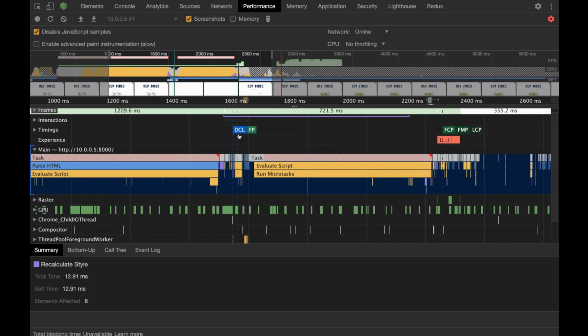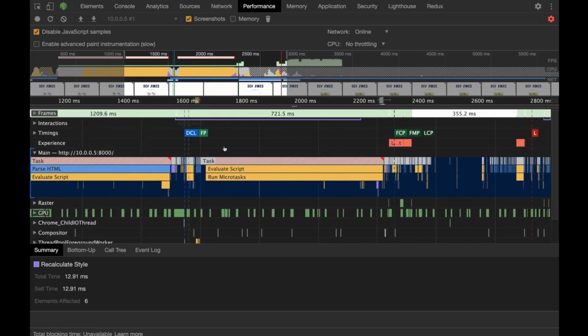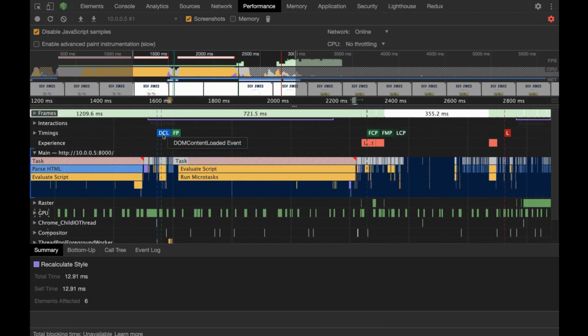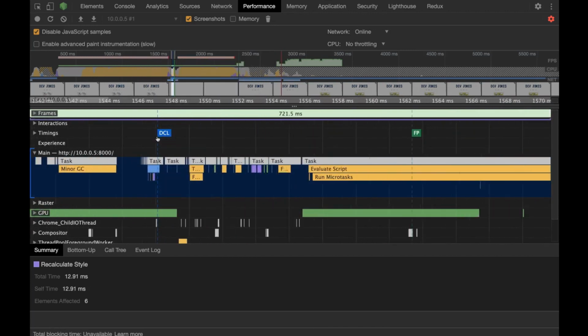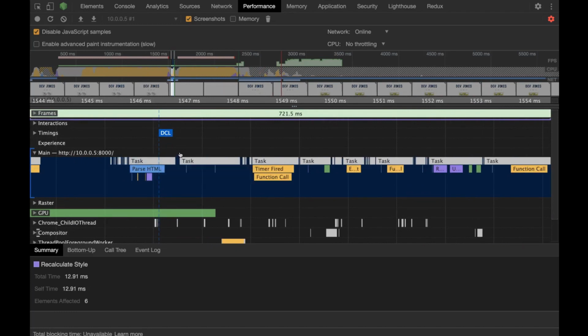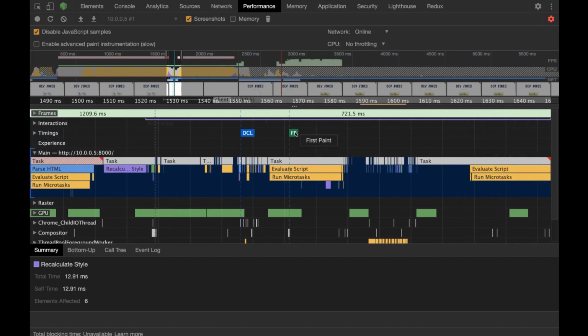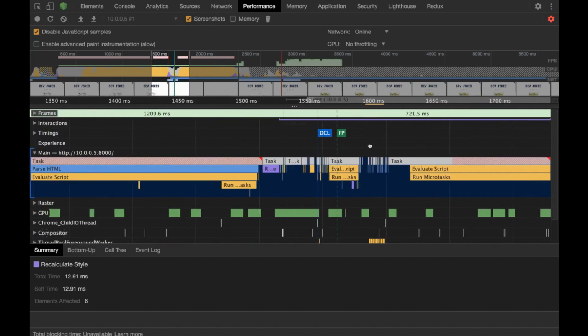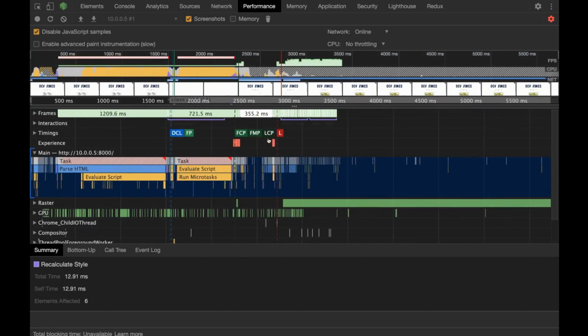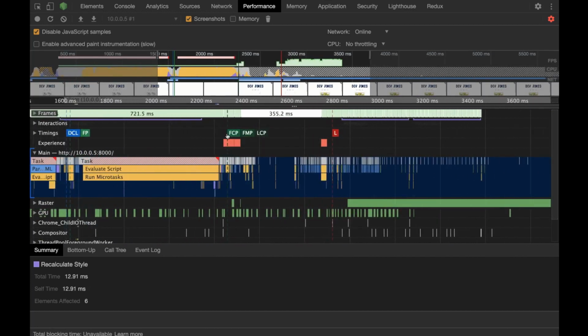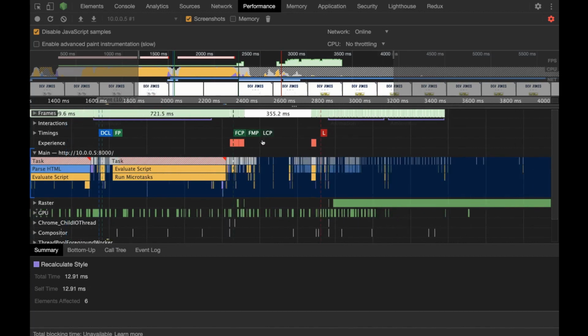These lines here represent different milestones in the loading of your application. This here is where the DOM content loaded event is fired. This is where the first paint is supposed to have occurred, and these lines here represent first contentful paint or first meaningful paint or the largest contentful paint as per the browser. And this here is where the onload event happens. So this gives you a good idea of the difference between the DOM content loaded event and the onload event.